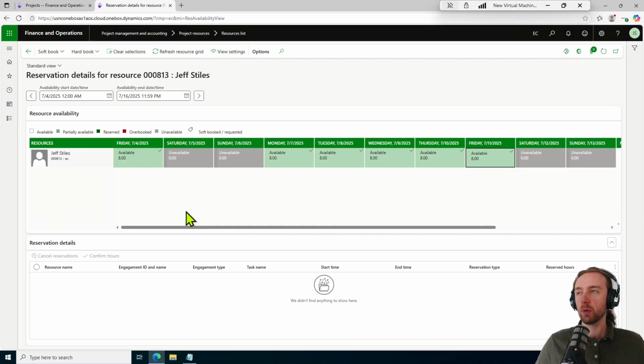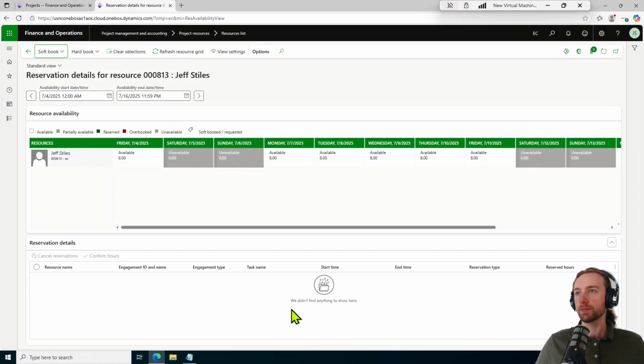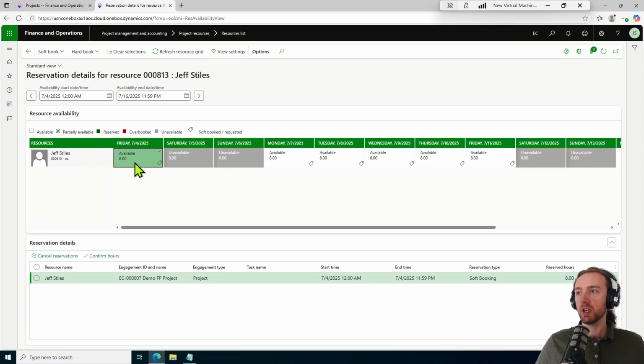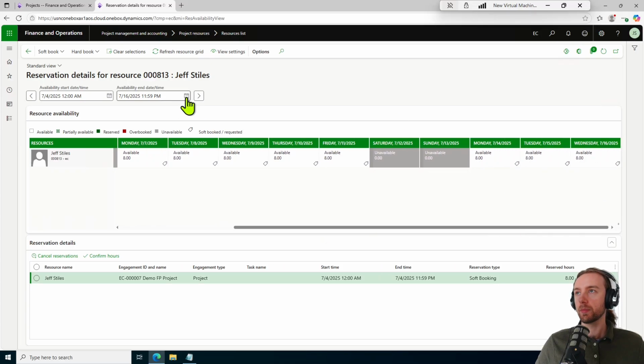And so, for example, if I want to assign this resource to these days, I first select them and then come up to soft book, remaining capacity, select the project, select OK, and now we can see this little tag associated, soft booked / requested. But they still have available hours because they're not hard booked, though we do have a soft booking reservation for that entire 8 hours.